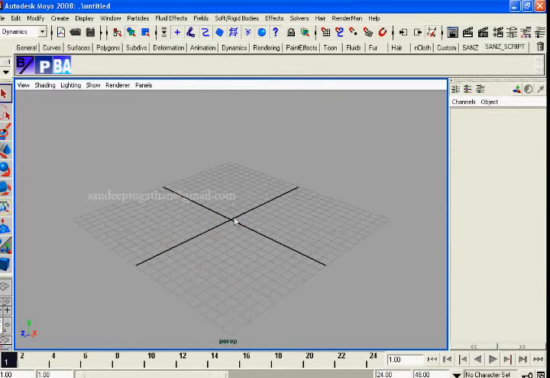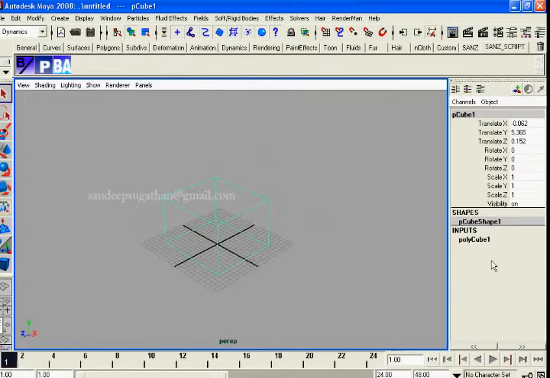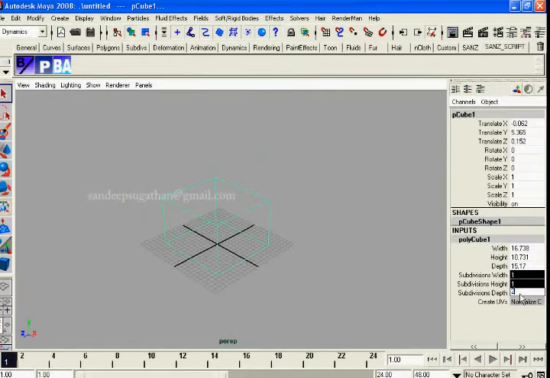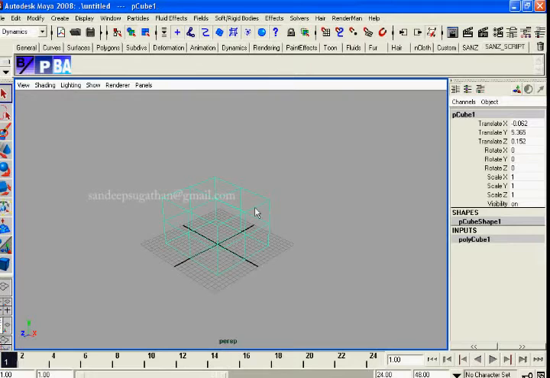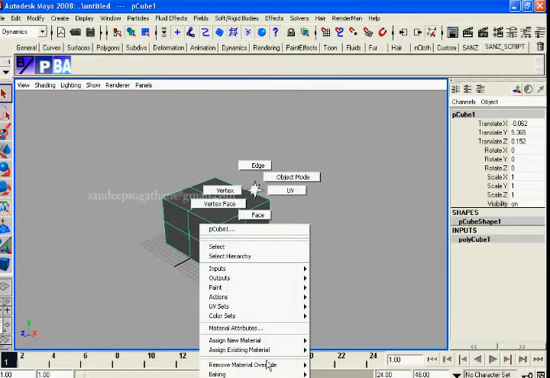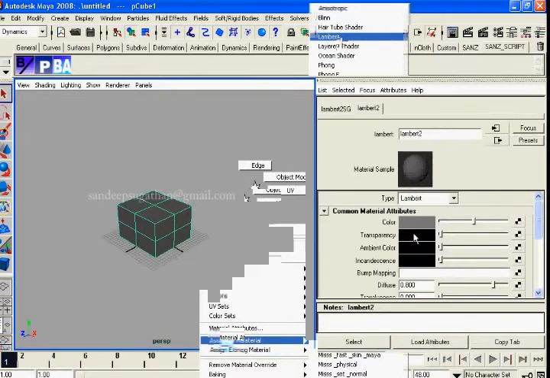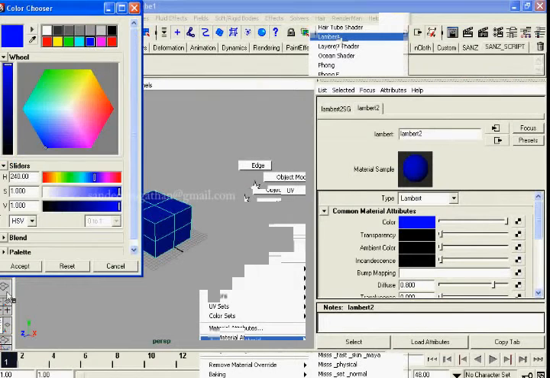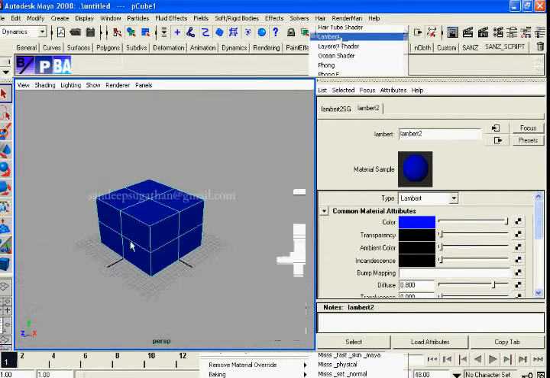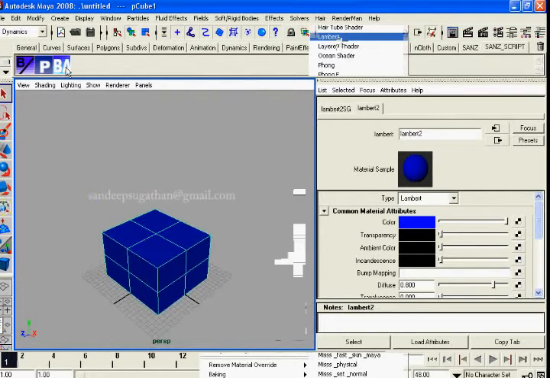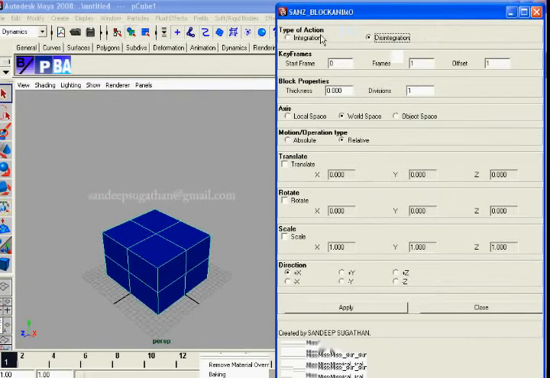Same cube. Let's give it the same number of edge loops and everything. Another Lambert. Let's go blue this time. Now give it an integration this time. Instead of disintegration, let's give it an integration. That's the only change I'm making. The rest I'm keeping the same, so you can compare the objects.